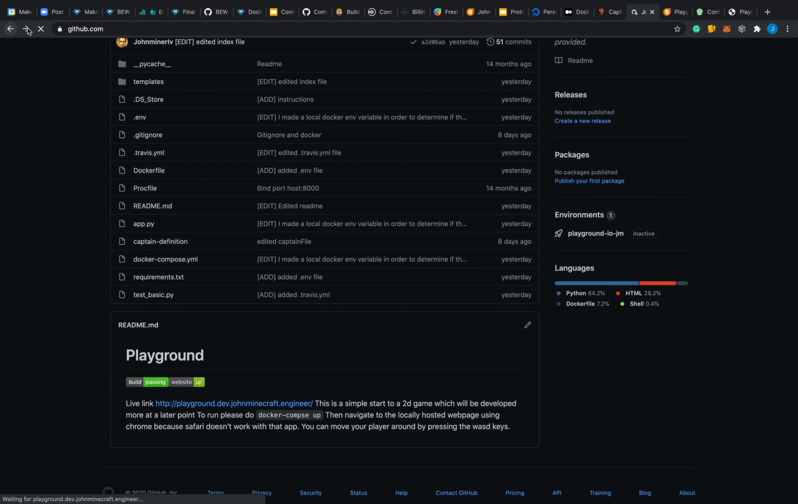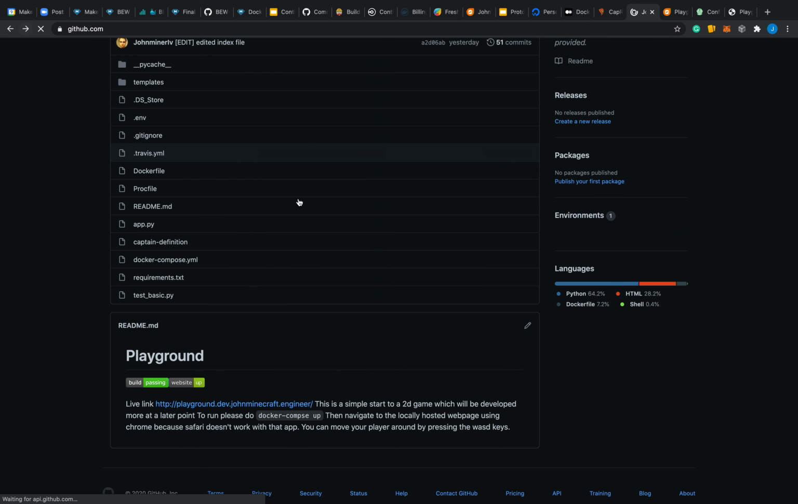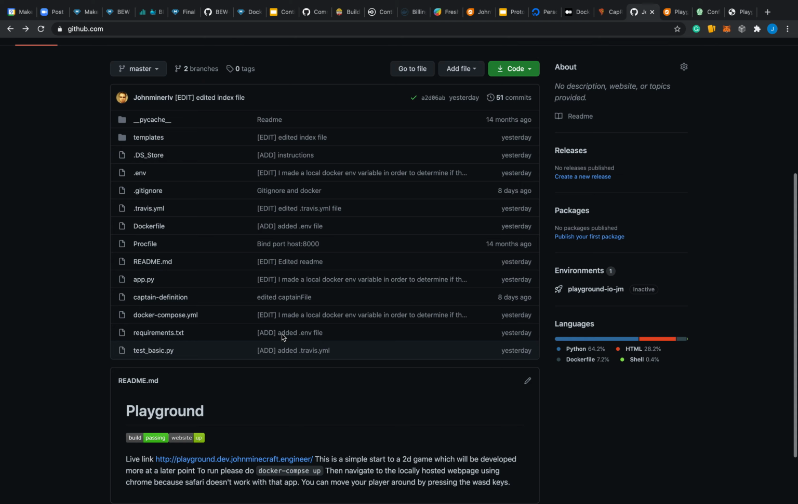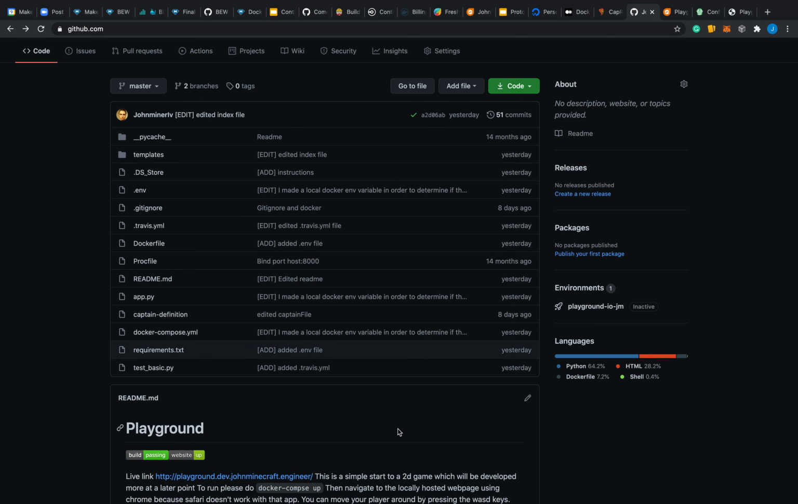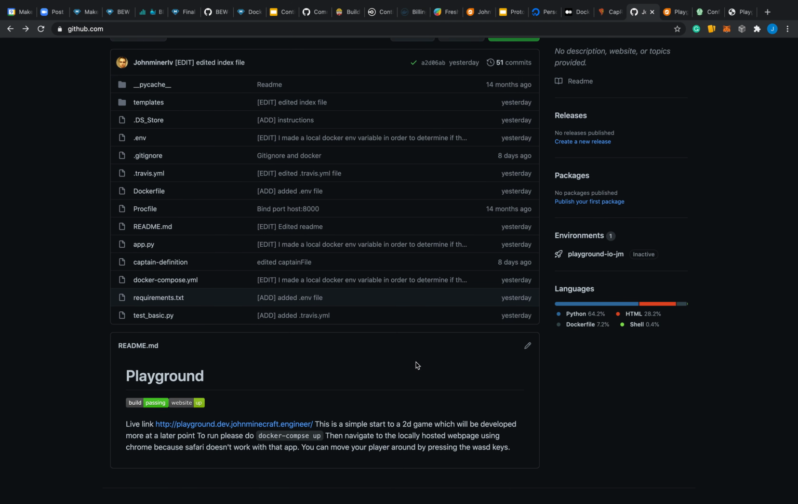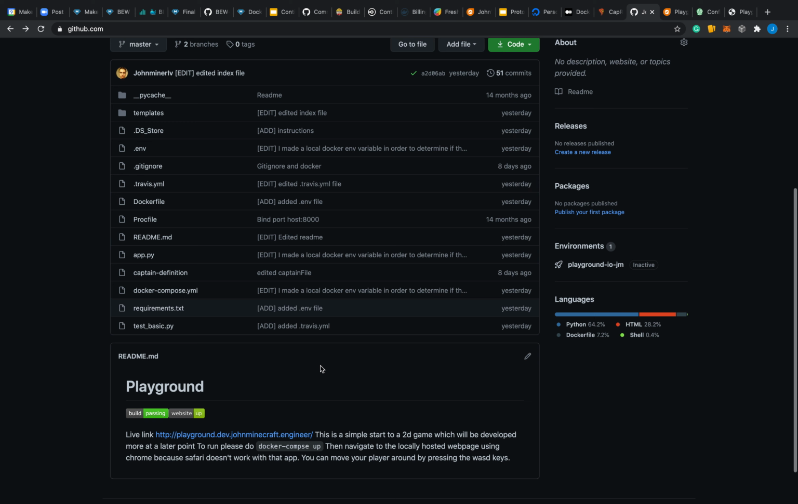And this was actually the GitHub. So just a small little repo, and not like a great readme, but it has like build passing and website up, so we know it's all good. Has a live link and simple instructions on just how to get started with it.